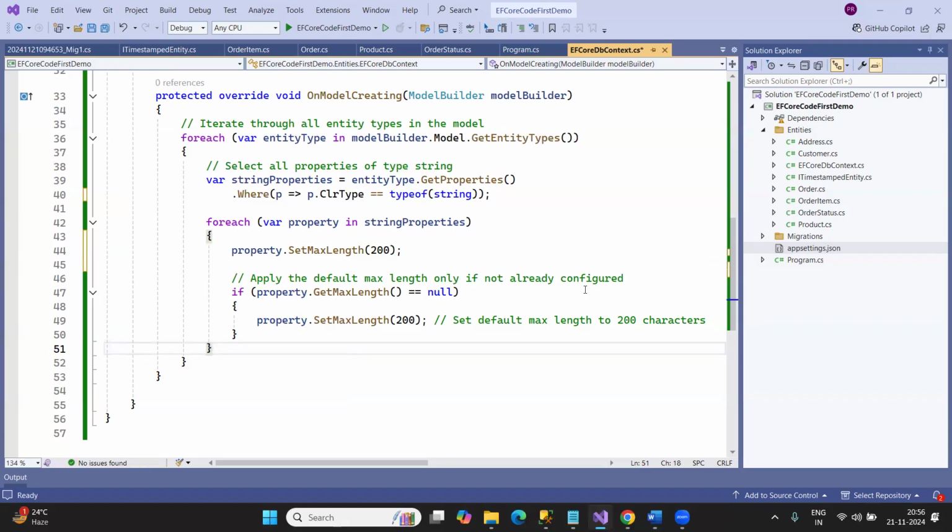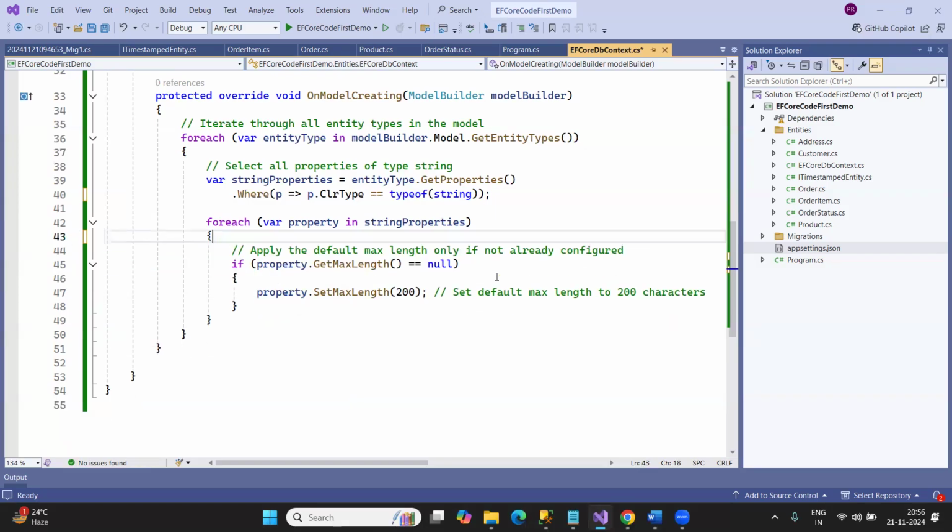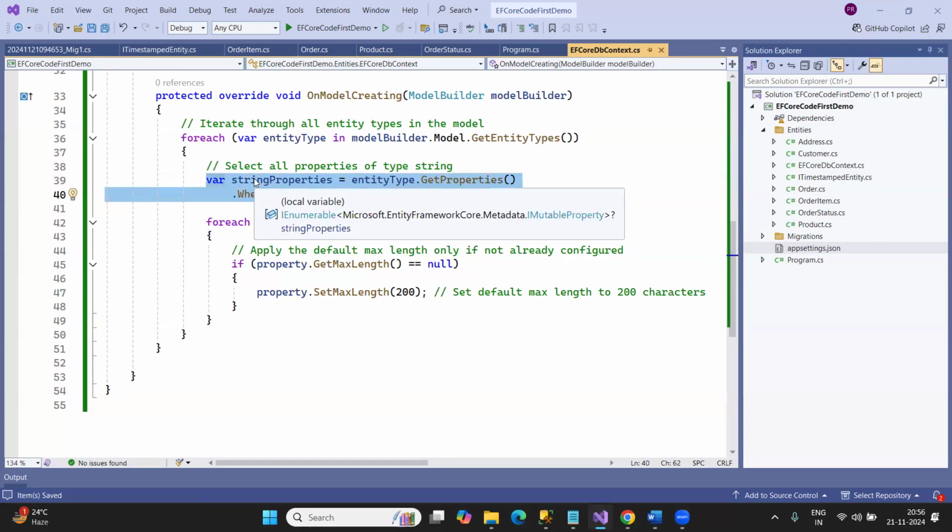Yes. Clear, guys? Okay, sir. Sir, if we have multiple properties, multiple fields, then do we need to repeat line number 39 to 49 for different columns, or do we need to write different whole functions?